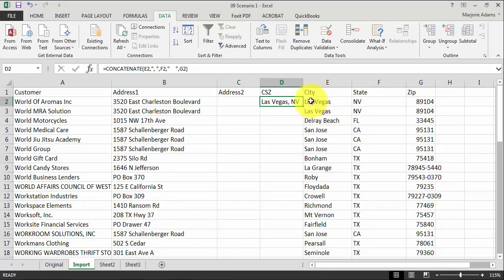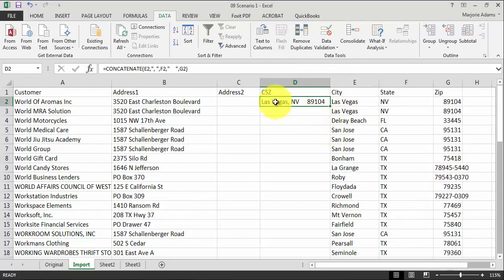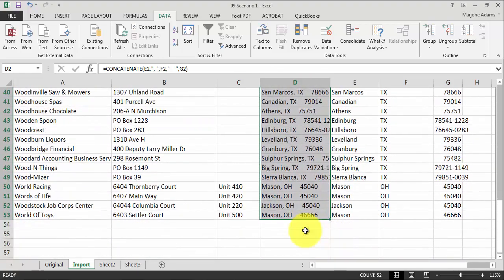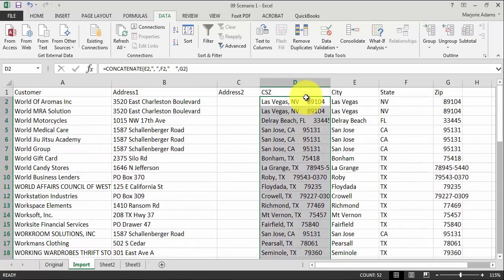Okay, so let's look at what we're left with. So I have Las Vegas, comma, space, Nevada, space, space, space, space, space, 89104. Perfect. Copy that down. Even though this is the cell, this is what I'm going to be left with, I want to make sure that I did copy all the way down. But then I want to go in and still do copy and paste special, but I want to do it over this column, because then it gets rid of the function in there for me.